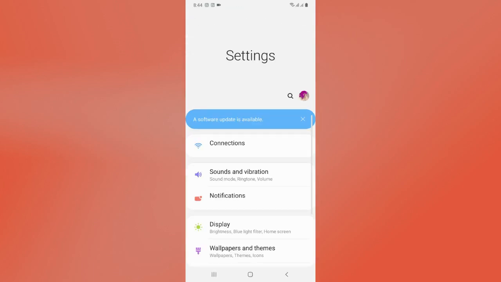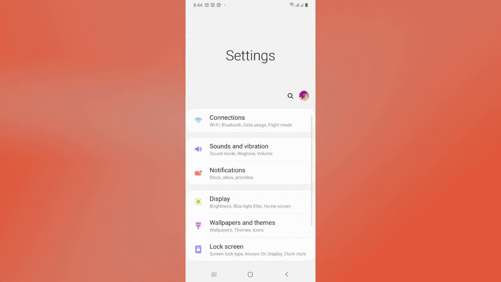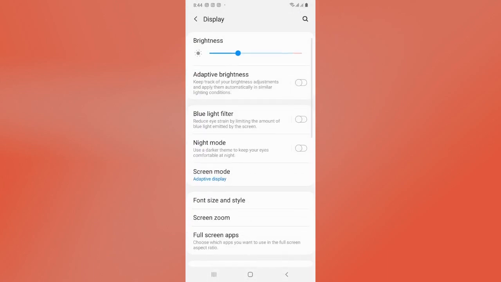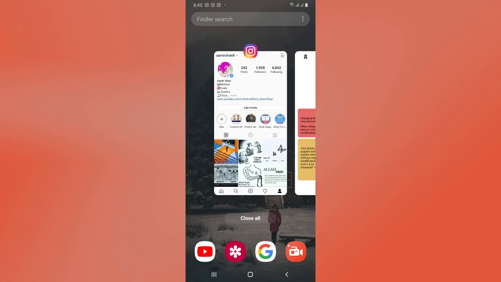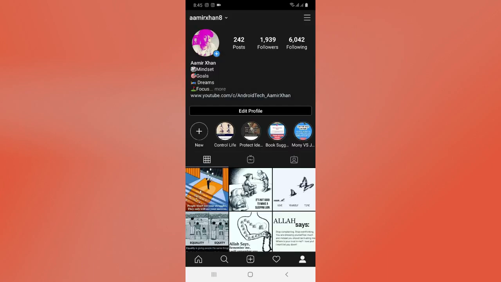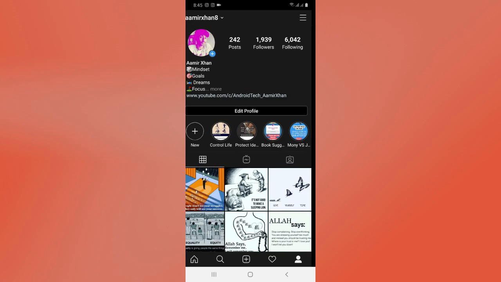So let me show the night mode option from display settings. You will find the night mode here, guys. Now when I switch on the night mode option, you can see that everything is black. This night mode is applied on my Android device. Now I want to go back to Instagram, and as you can see everything is turned black. So you can see here, guys, I can easily make the Instagram account black.